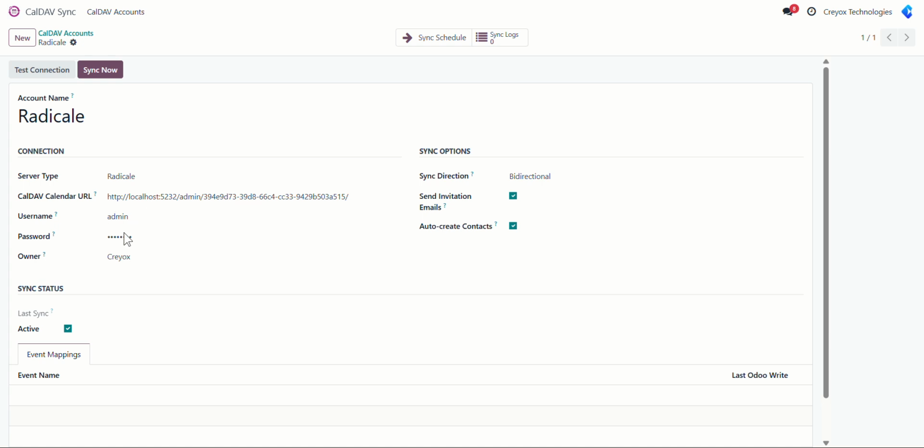Then I need to set the username and the password provided from the Radicale. After that, the sync direction is bidirectional, so you can update the events from Odoo to Radicale and Radicale to Odoo's calendar. You can also create the contacts in the database if the attendees are new in your events in your Radicale calendar. You can also send the invitation emails automatically if this option is enabled.